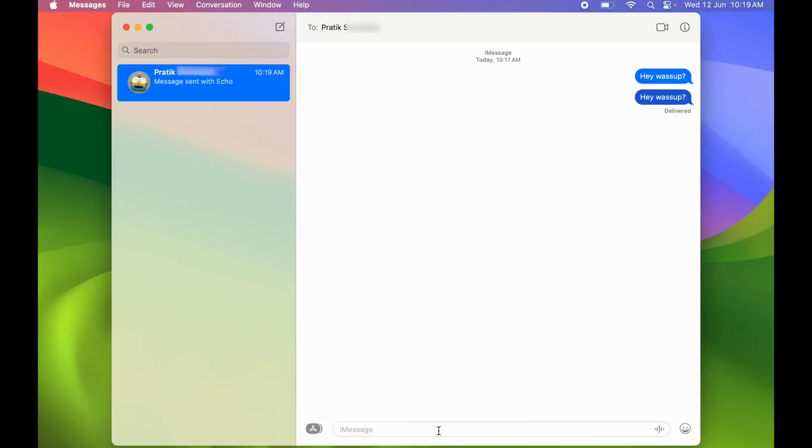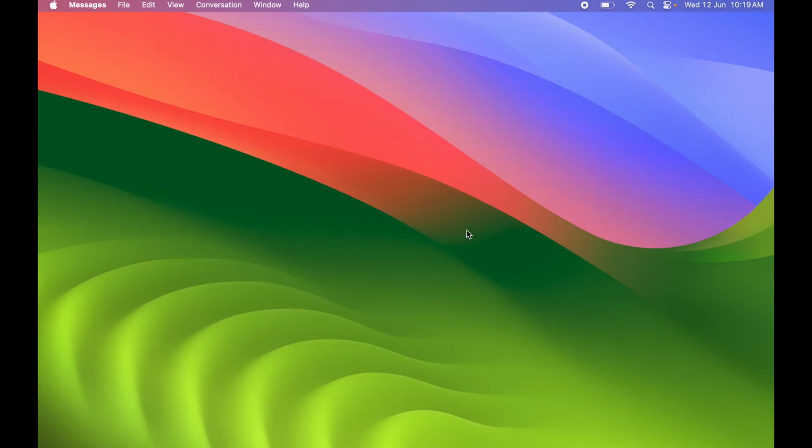So this is just the basic process of how you can use iMessage on your Mac without using your iPhone. You just need your Apple ID and you are good to go. I hope this small demo was helpful for you.